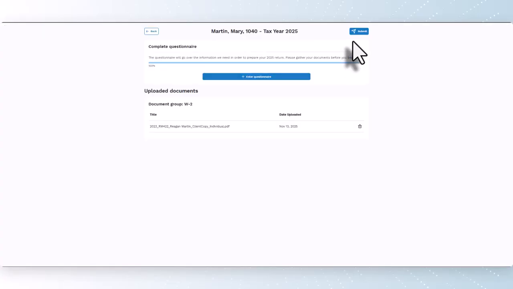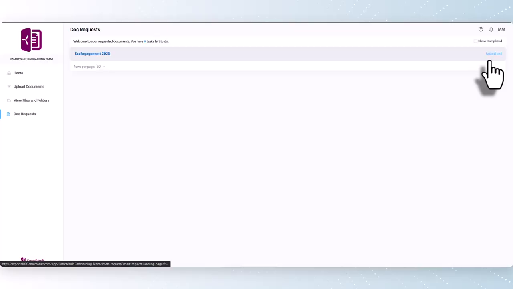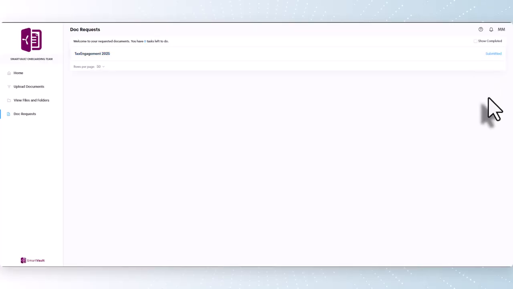When you're finished, click Submit at the top right to send your completed questionnaire and uploaded documents to your accountant. You'll receive on-screen confirmation once you submit along with a confirmation email. Your accountant will also receive a submission email, so no need to alert them as well.